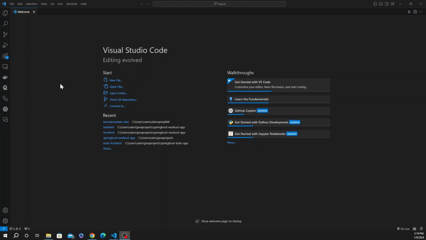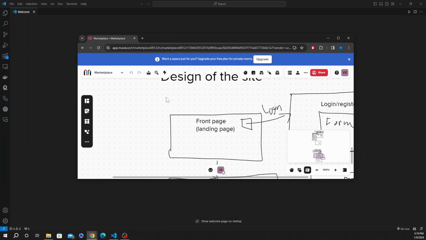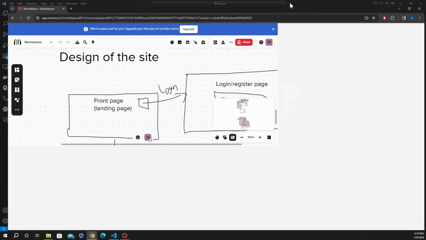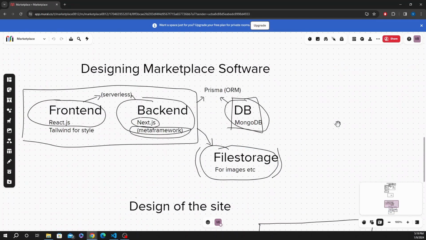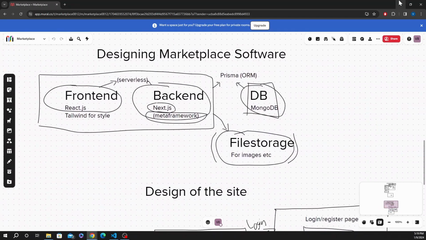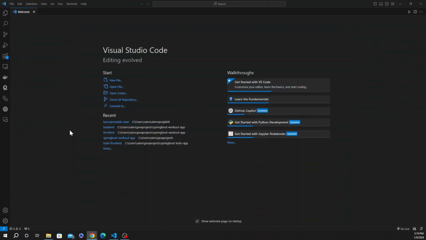And in this video we're actually going to be starting to build the marketplace that we just went over in the last video. In the last video we basically did a little sketch of the site and did a little bit of planning and designing. So now we're actually just going to get started from a blank Visual Studio Code file. First things first, we have to initialize a Next.js application, because we're going to be using Next.js and React to implement this application.